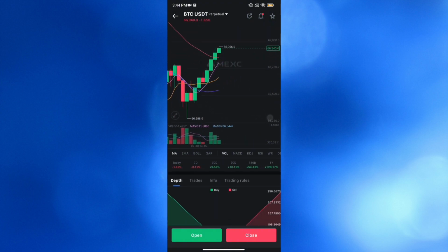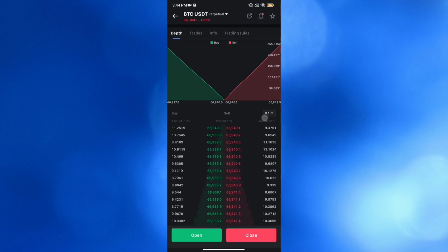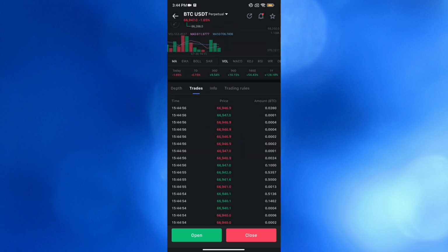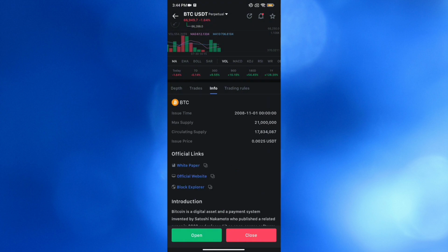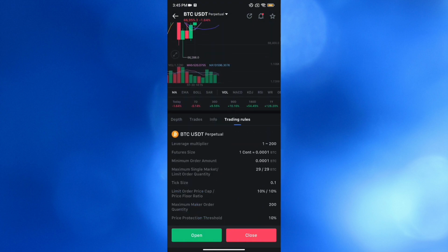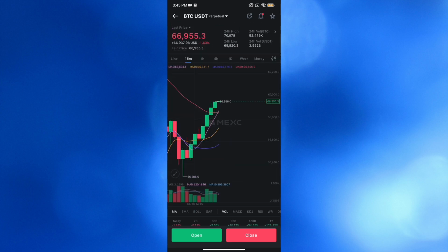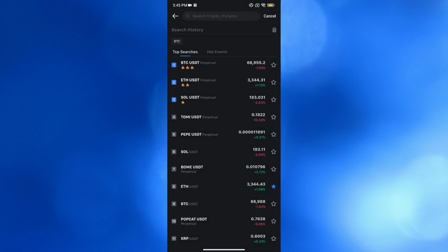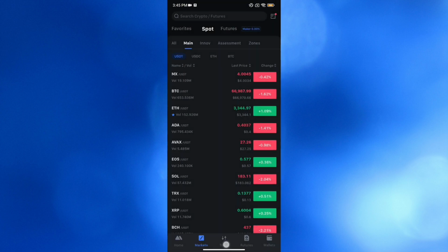And from here, we can also start trading by simply buying or selling a Bitcoin or even USDT. You'll see here the trade section, info, and also the trading rules. And all of these details will help you to make an informed decision in trading on this platform or application.